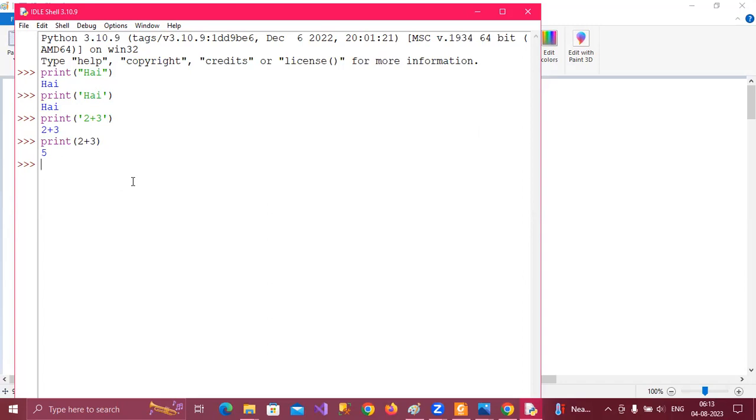So if you want to display any message as it is, you have to do it within the double quotation or within the single quotation. Fine. Now, if you want to perform an operation, then directly you can print that expression. Right. For every line, we are immediately getting the response. This is called interactive mode.